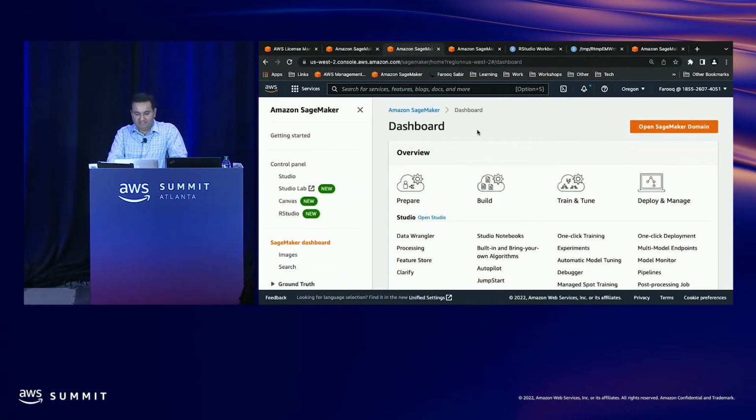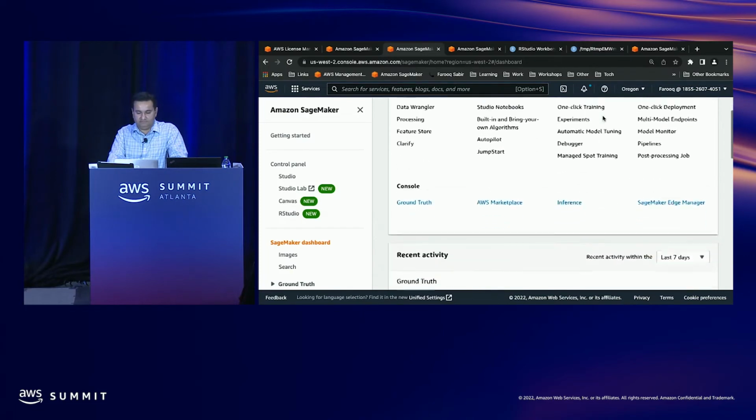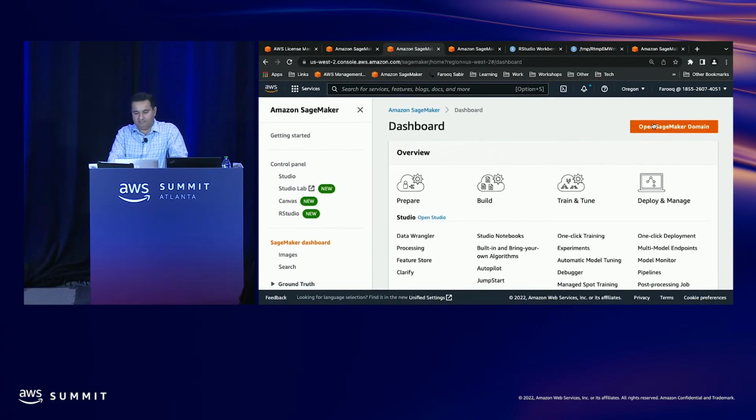It's going to take a little bit to configure that domain once I do, but I already have it configured in this Oregon region. So here, let's say we have created our domain in SageMaker.